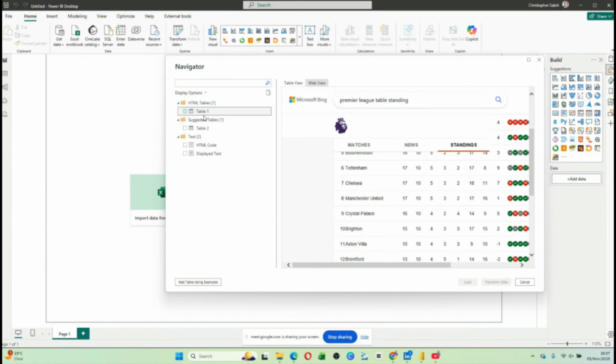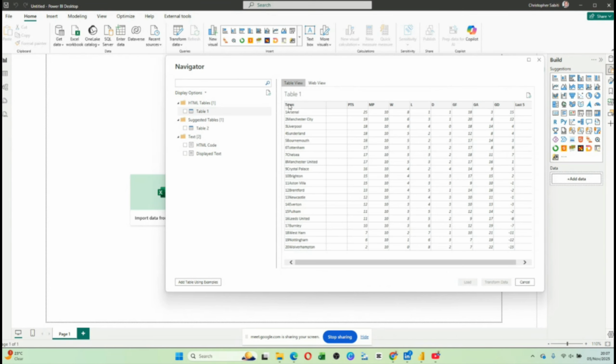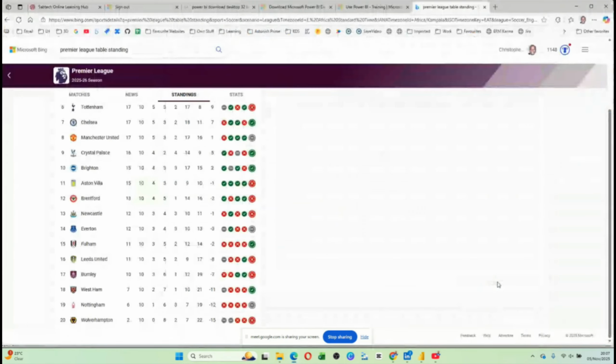Now, table one, let's go back to table view. Table one, this is the way it looks. You see the Arsenal row with all the columns it has. When I go to table two, it also has nearly the same, but I don't know what this one speaks to. But let's go with table one. So table one, I will check this and load. You can either load or you can transform. If you want to edit something, we shall take it to transform first.